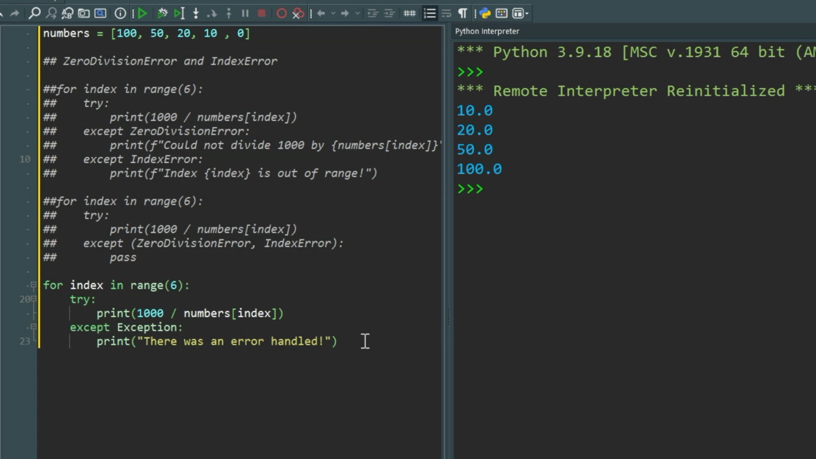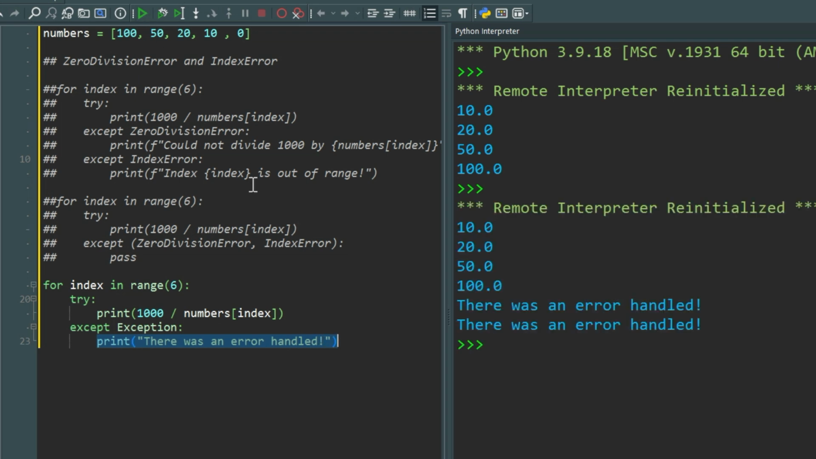So what do you think is going to happen when I run this code? We know we get two errors. We get our zero division and we get our index error. So really we're expecting this print statement to occur twice. We run our script and we can see that's exactly what we get. We get our numbers printed to the screen and then twice that there was an error handled. So you kind of lose a bit of granularity and you might be catching exceptions that you didn't know exist. So I would recommend using the granular approach so you can identify each error individually.